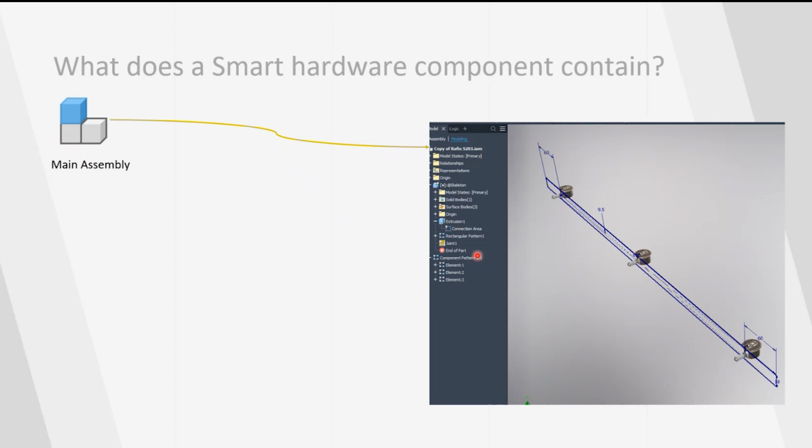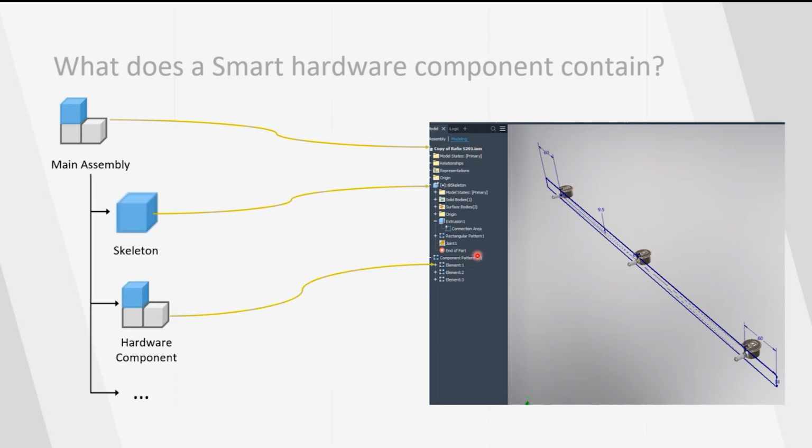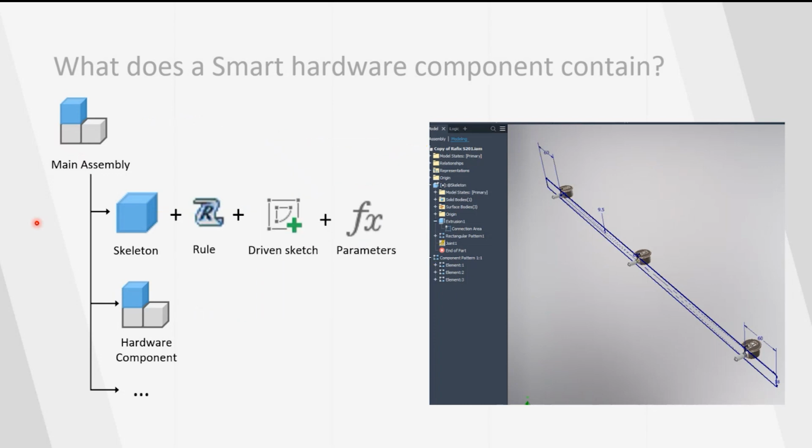Let's take a look at simplified scheme of how smart hardware components are constructed. In the main assembly, we add at least two crucial components, the skeleton and the hardware component. The skeleton component controls placing geometry, incorporating various rules and formulas to manage placing parameters. Typically, contact area and other properties are extracted to this file. Here you can see the usage of logic rules, control sketches, and parameters.